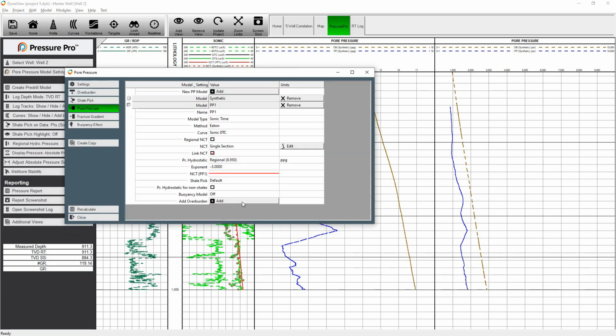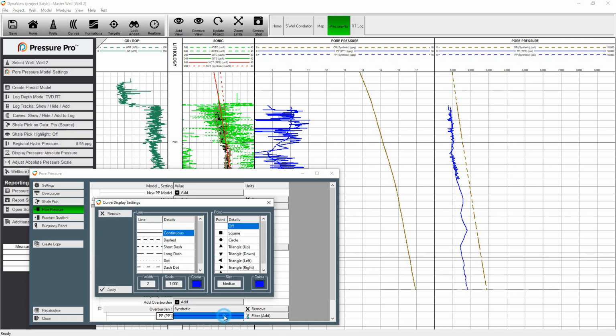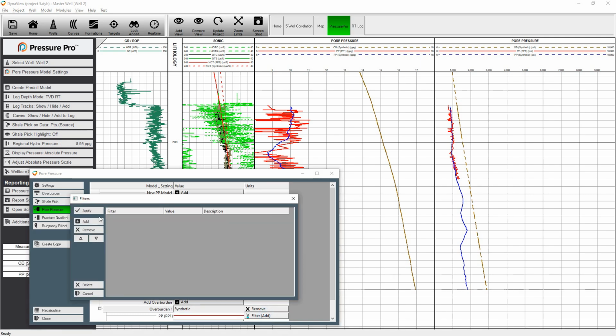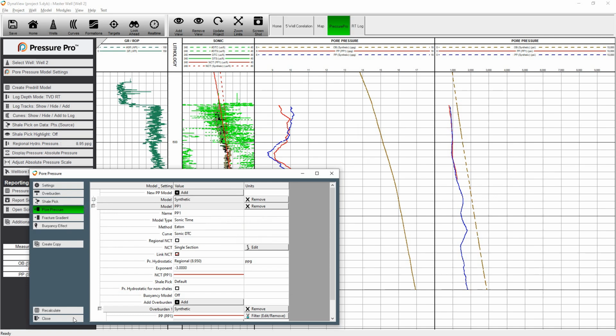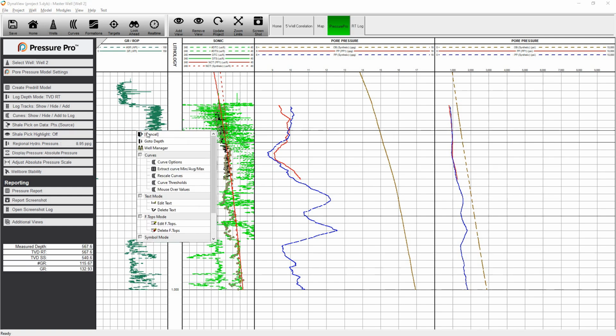We can now see that we're running an actual model on real data and also a projection ahead of the bit based on offset data to help with risk mitigation and decision making during drilling. These synthetic models can give you a heads up of potential zones of increasing pressure coming up. Let's double click on a track and add a formation top.